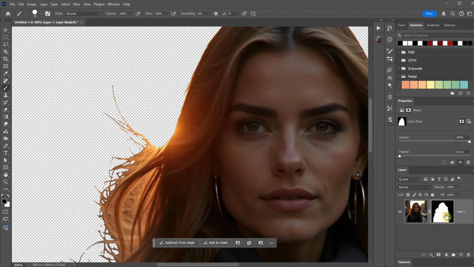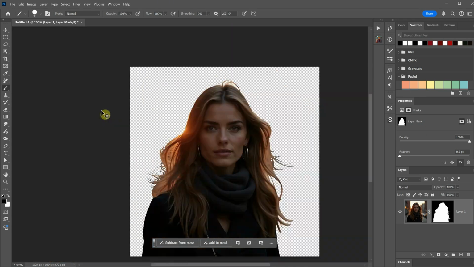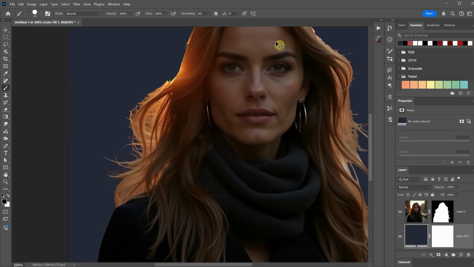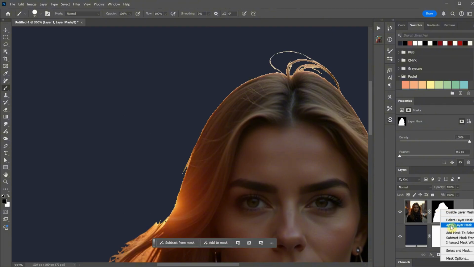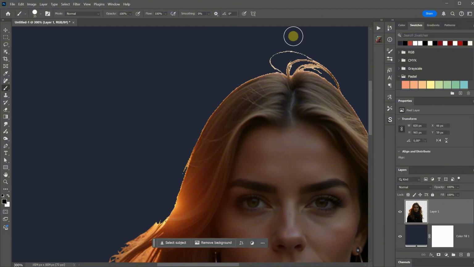With the mask selected, we can remove some of the hairs that look disconnected by using a black brush. Let me add a solid background under the image to check something. Sometimes you might see a white or black glow around the image. Let me apply the mask and show you how, in some cases, you can make a slight improvement.